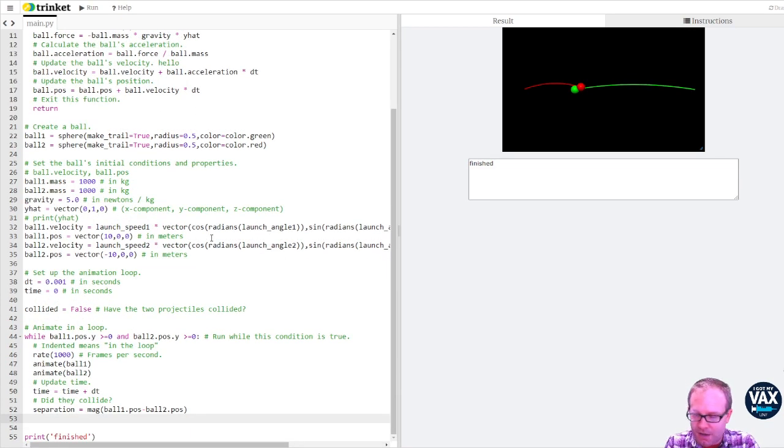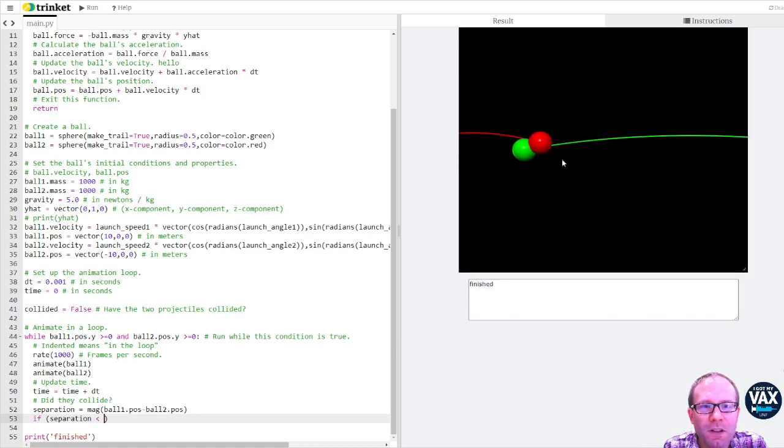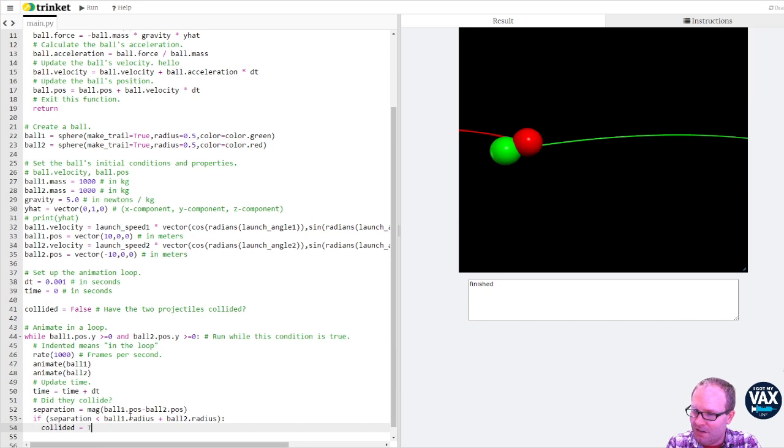Now let's take a look at if separation, we obviously want it to be small, but how small should we make it? Well, they collide if their edges touch, right? So think about this current scenario on the screen. We know these two have collided because their edges touch. So if I think about the position of this one at the center here and the position of this one at the center here, I need those positions to be separated by less than the radii of the two projectiles. So let's say ball 1 dot radius plus ball 2 dot radius. In that case, they have collided.